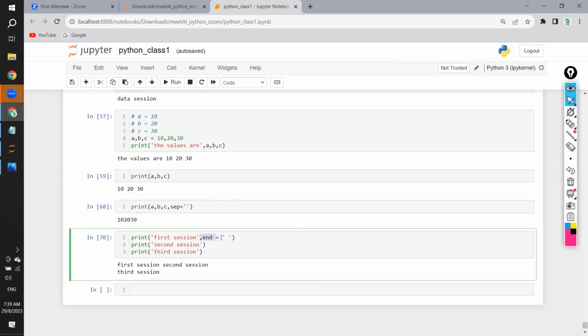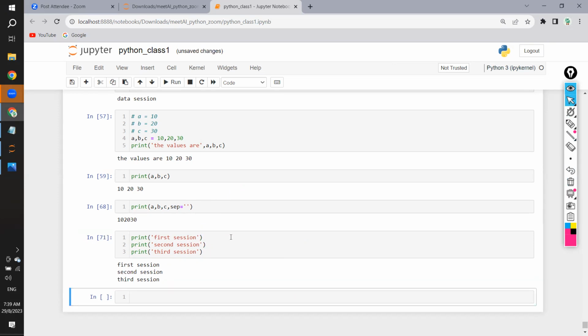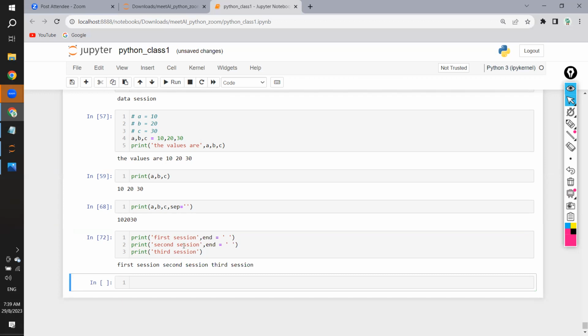That's the reason, when you see here, it is printing first session, going to the next line, printing second session, going to the next line, third session. But if you want to change it, you can simply add end and give any value over here. So now if I give it this way, see, it is printing first session, but it's not going to the next line, because the end is not \n. The end is just a space. So that's why you have a space over here. If you just remove this, that's what you are getting.